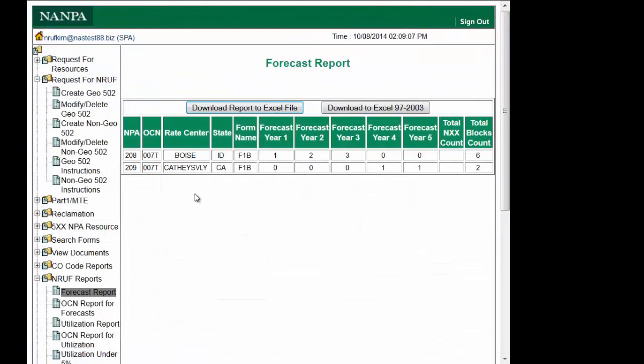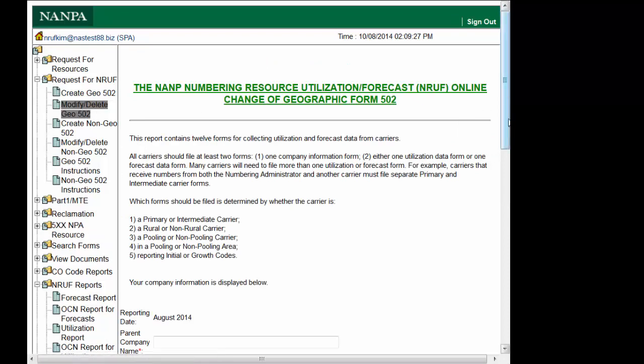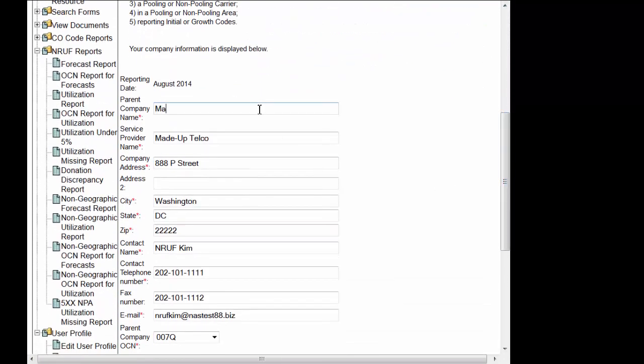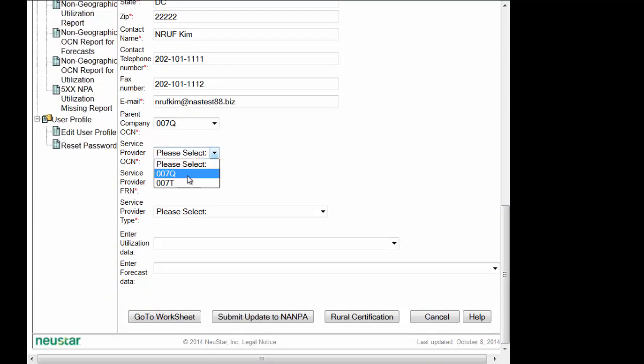Now let's modify your geographic NRUF submission. Select Modify Delete Geo 502. Again, some information is pre-populated from the NAS profile and some has to be entered. Let's say you want to add utilization data to the U1 that you previously submitted. Like before, select U1, then go to Worksheet.